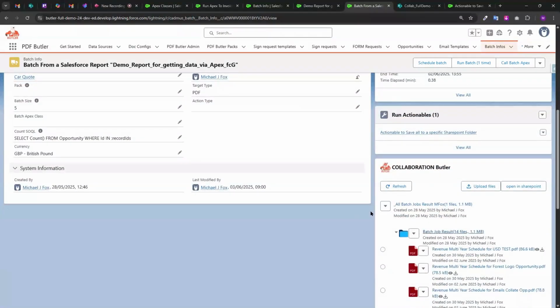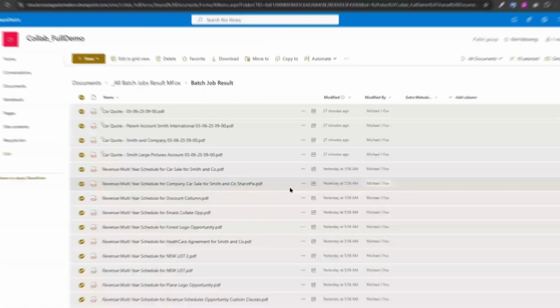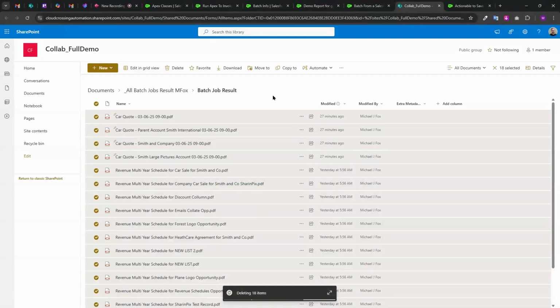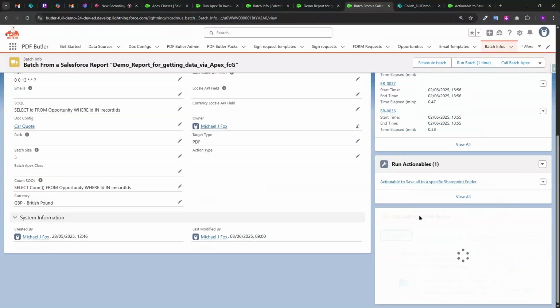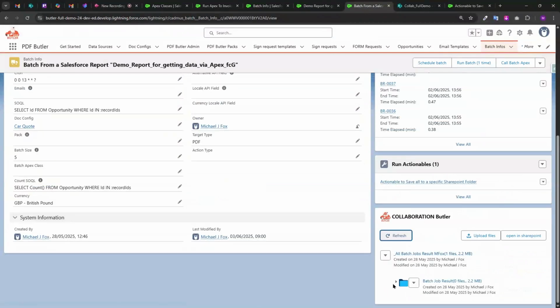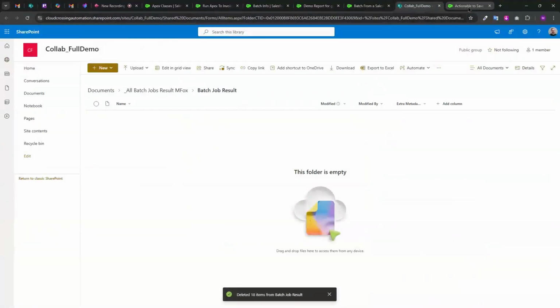In this case, we're also optionally sending it to a SharePoint folder. So I've got the SharePoint folder open here. You can see I've done that previously. So just to show that it's working, if I delete all of those items that are in there, and then I'll just refresh this to show that this folder is now empty. It will show the size because they're just kind of in the recycle bin for now.